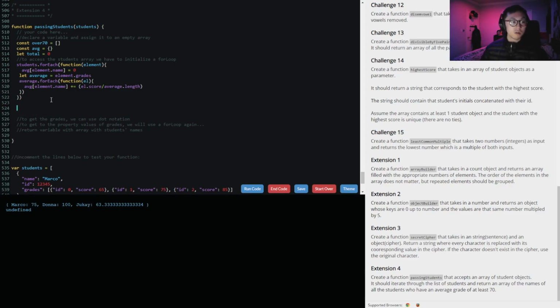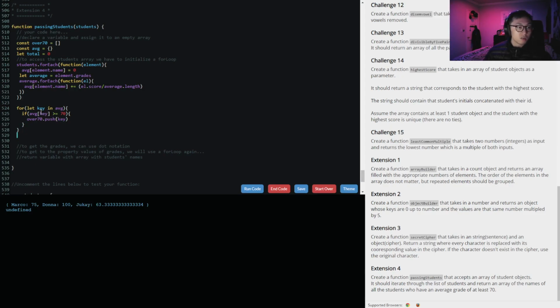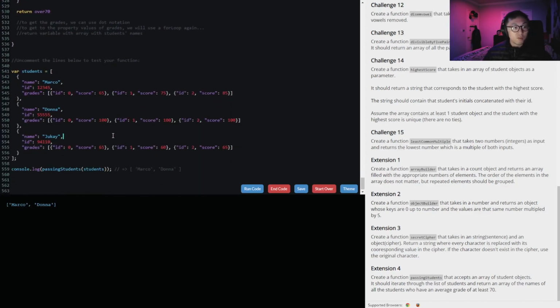So now I can say, so now I can use a for let key in abs. If average key is greater than or equal to 75 or 70, then we will, so over 70 we'll push key. So if we return for 70, we get Marco and Donna.